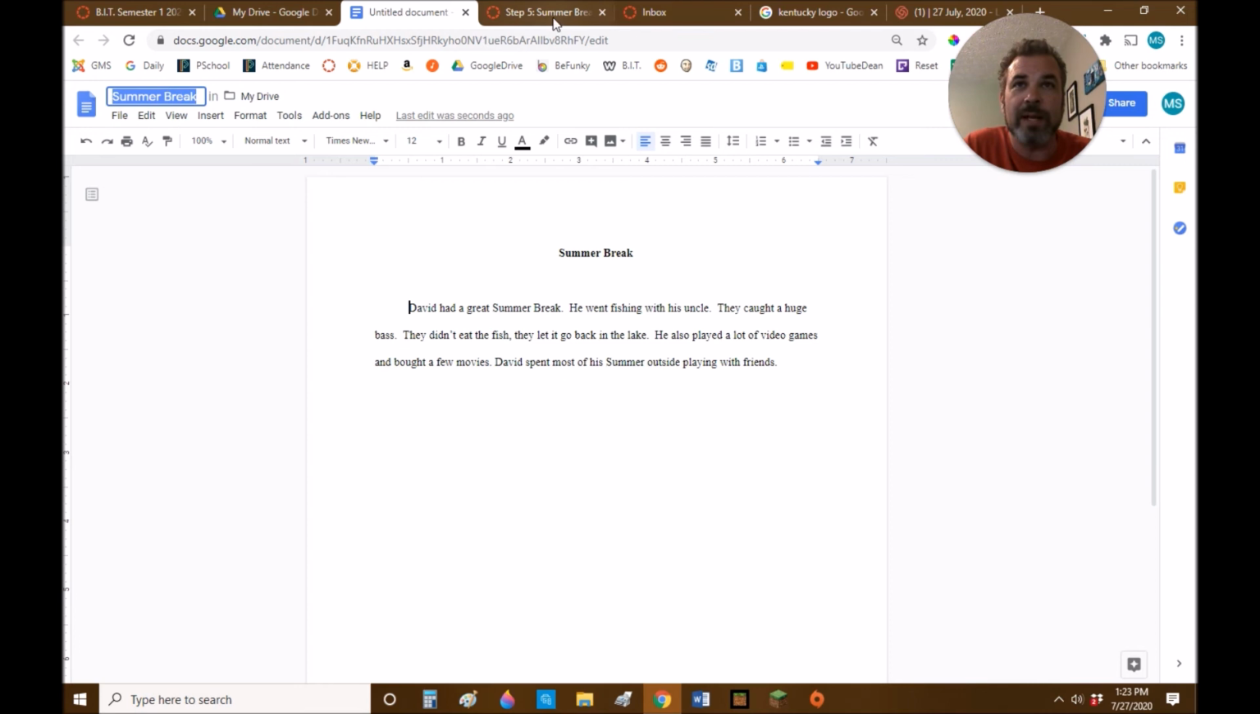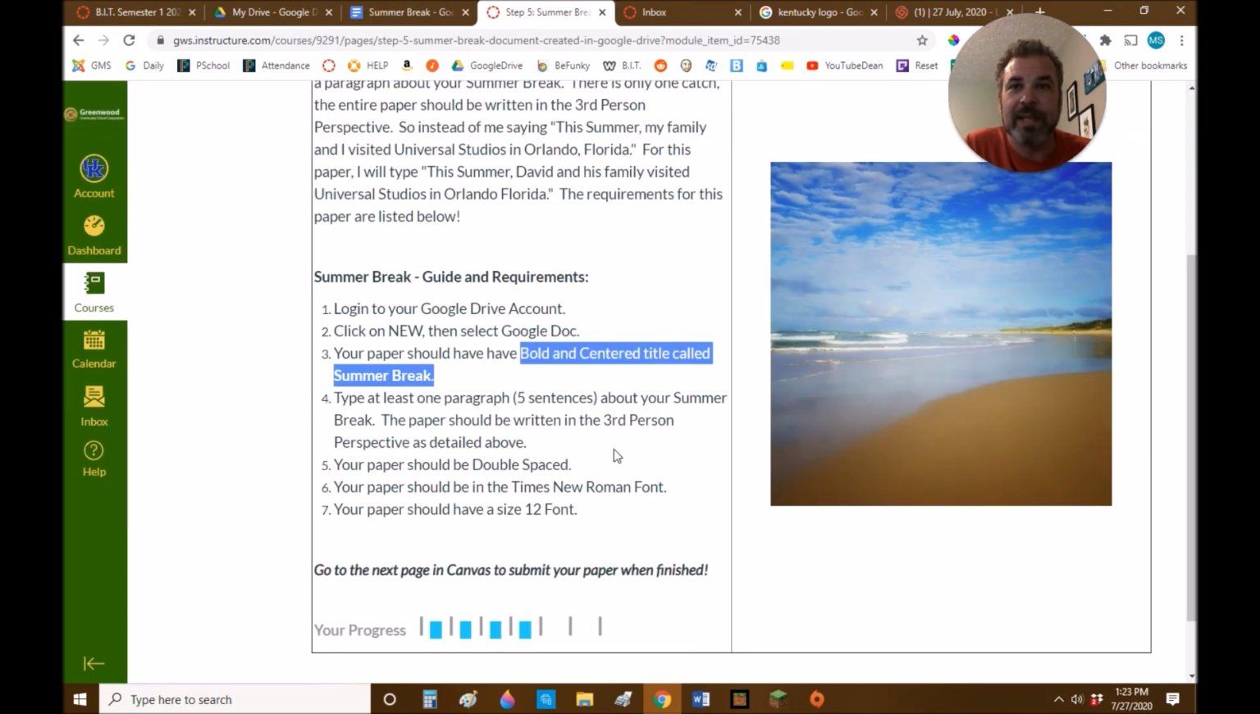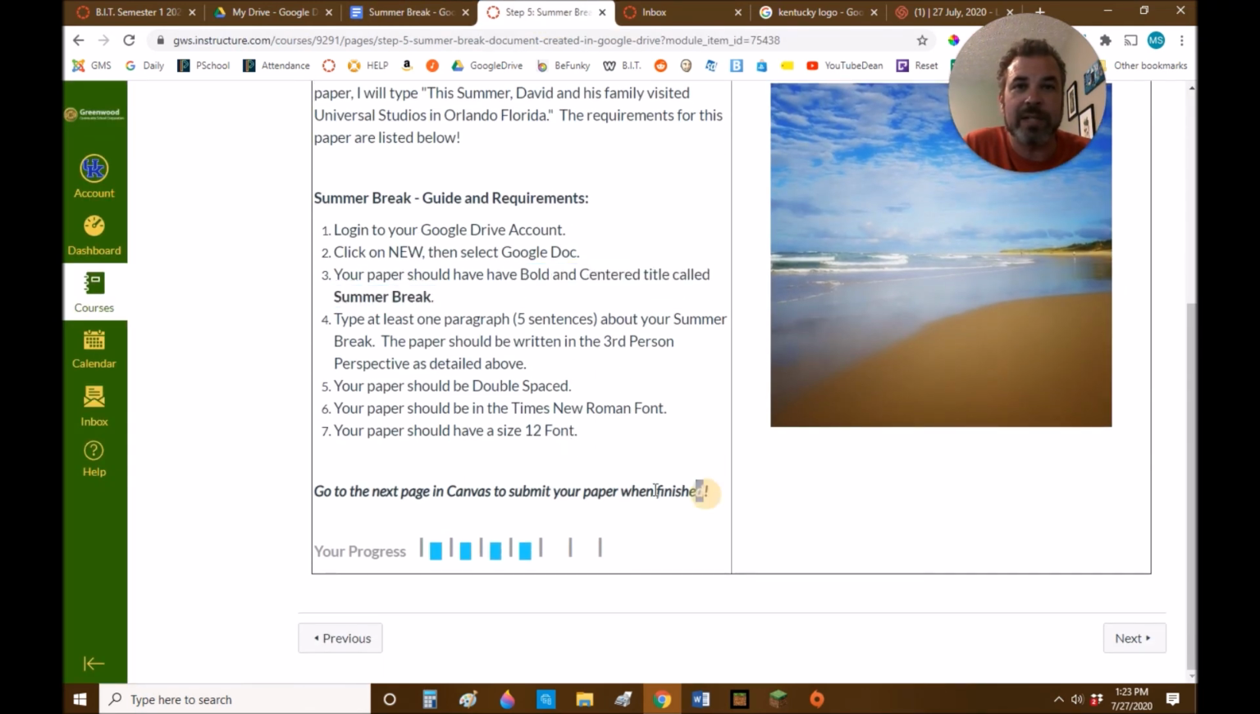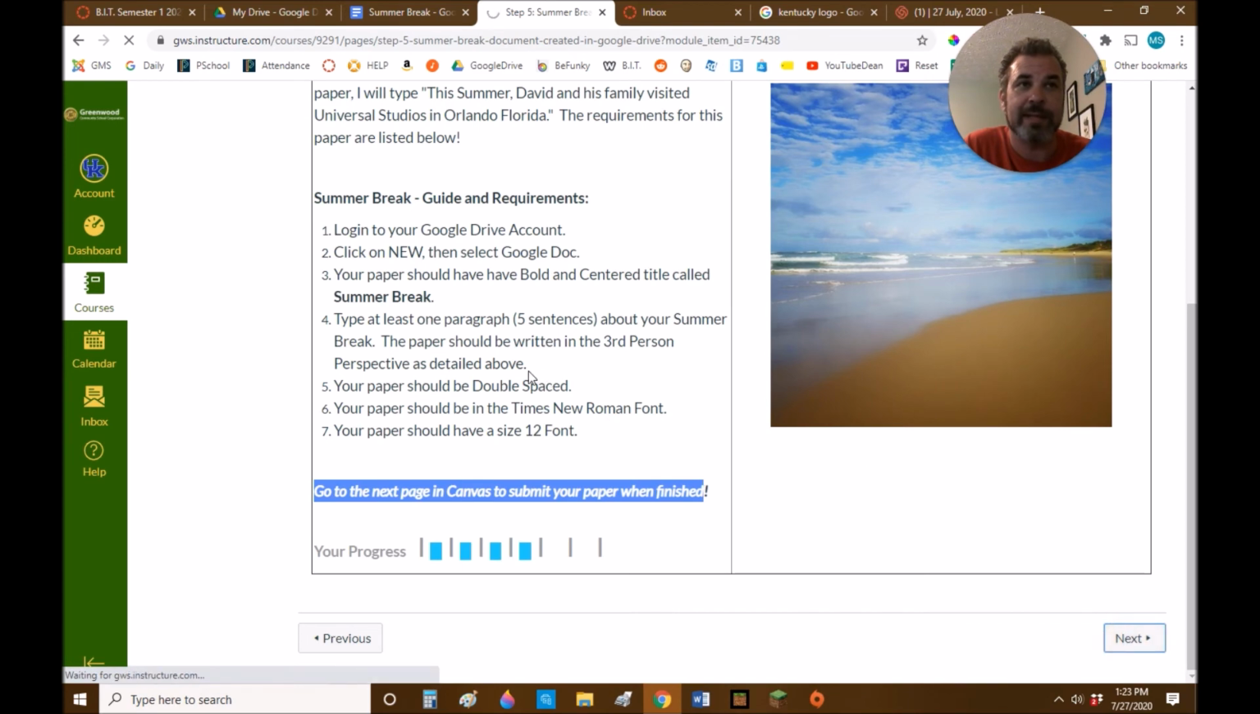So now we're ready to go back to Canvas. And it says, go to the next page in Canvas to submit your paper when finished. We're done. Let's turn it in. So I'm going to go to next.